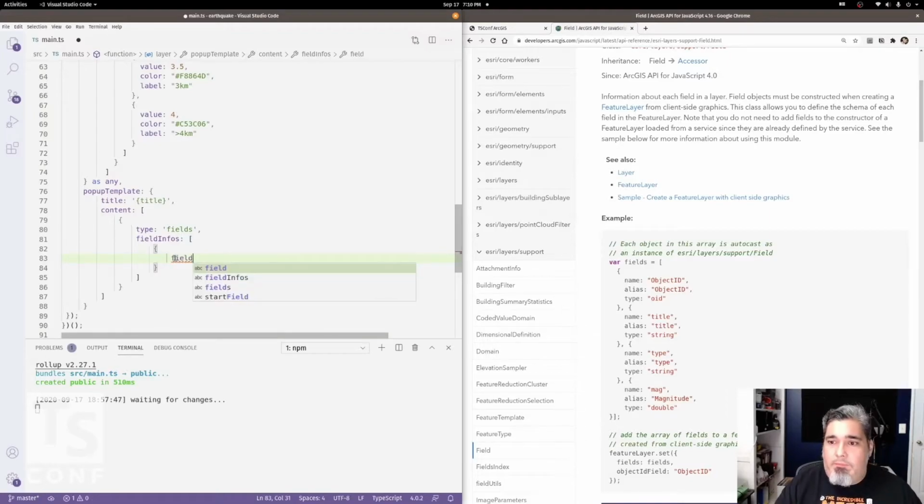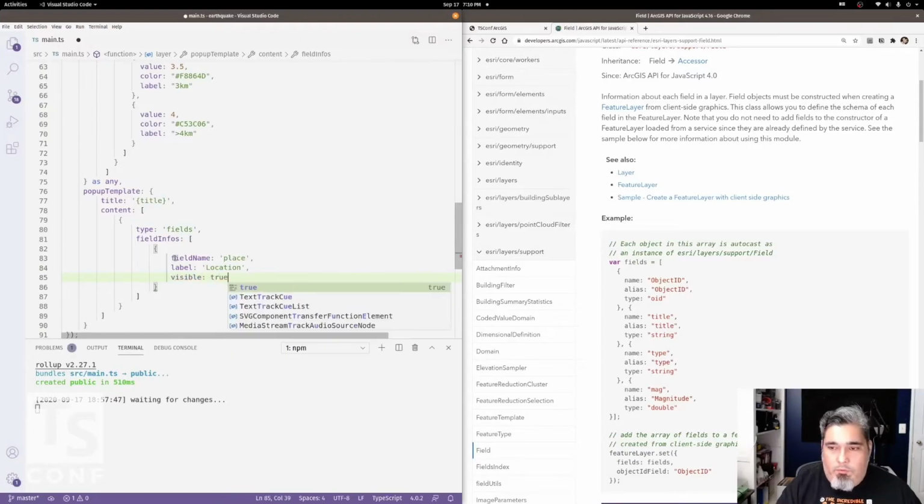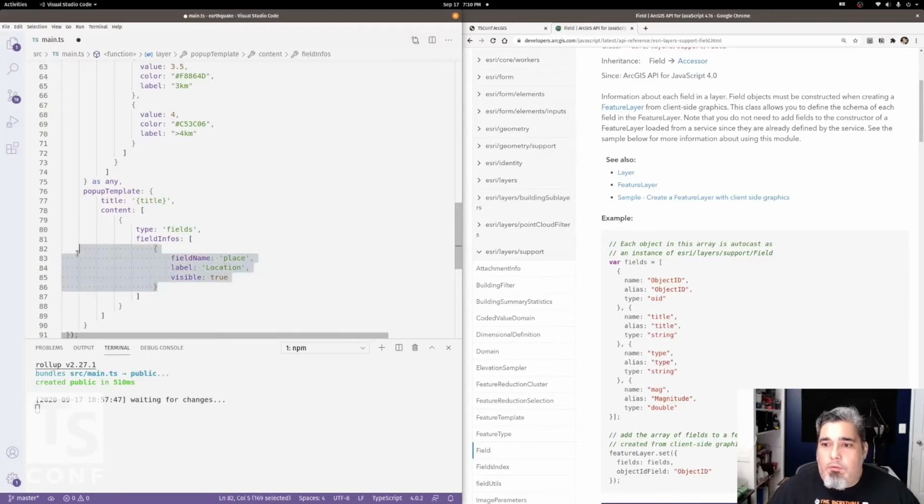So I need a field name. I have a place, which is the location for it. So the label will be location. Do I want it visible? True. Okay, so let's copy this.